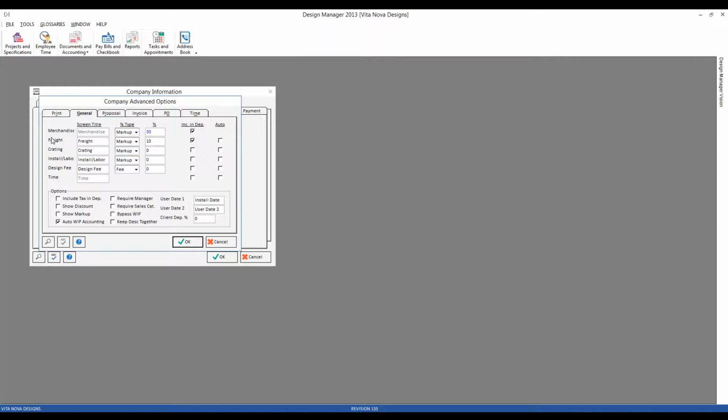Now, notice, with our 6 component types, merchandise and time are disabled, or they cannot be changed, but the other 4 are fully customizable. Now, these are the settings that Design Manager comes in with by default. And we have component types, besides merchandise and time, for freight, crating, installation and labor, and design fee. But again, you can customize these to match your business needs.